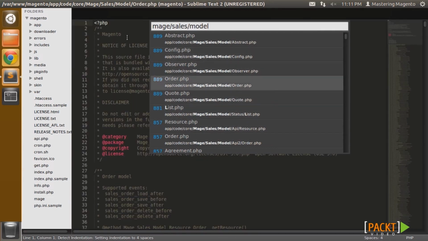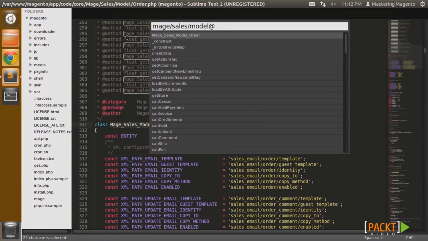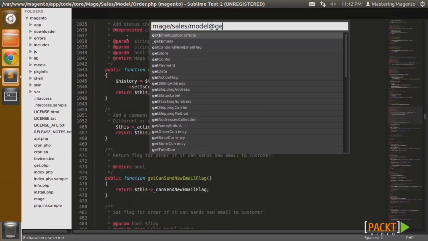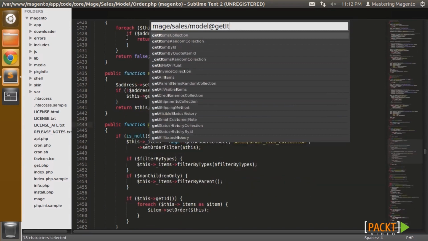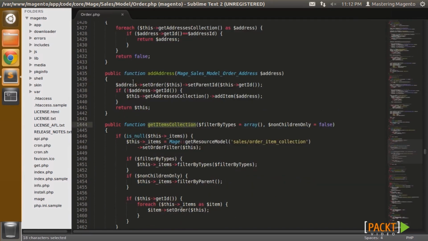Or if I want to jump right to a specific function, I can use the @ sign and start typing my function name. This functionality is super helpful, especially when traversing the deep object hierarchy of Magento.